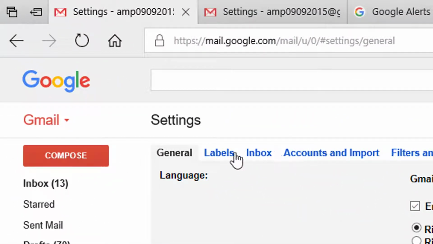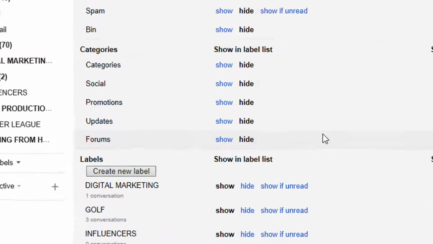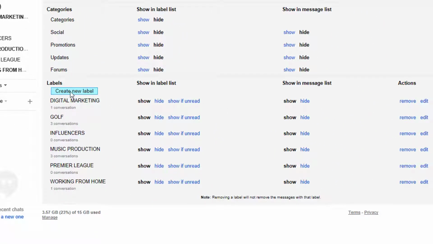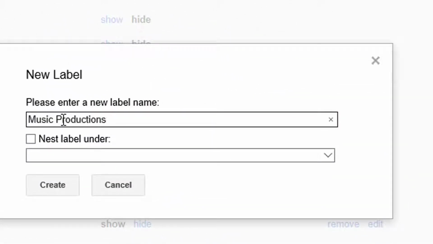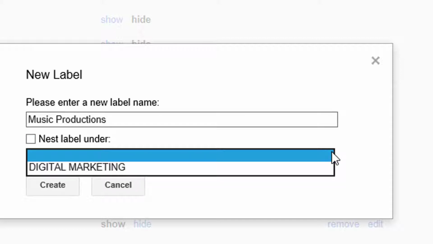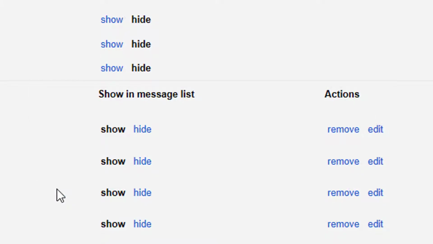This will bring you to a new screen where you should look down the page to find and click on the Create New Label button, and a pop-up menu will appear. There are two options here, label name and the option to associate the new label under an existing one, if already created. Now comes the filtering.